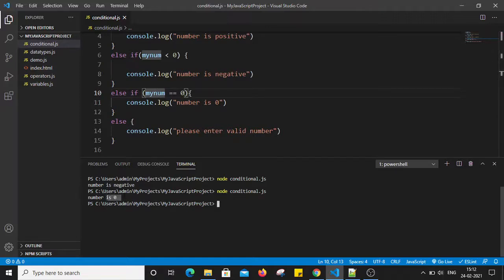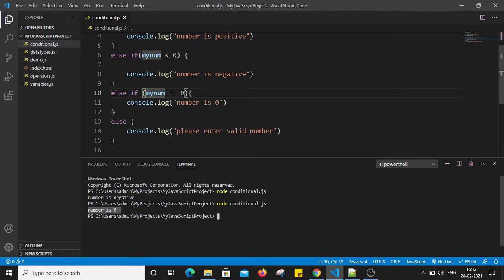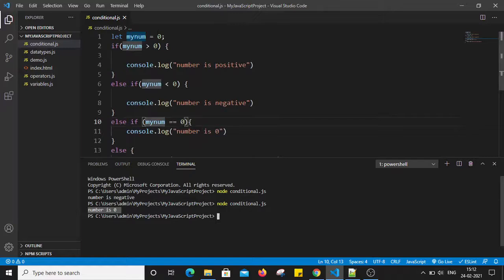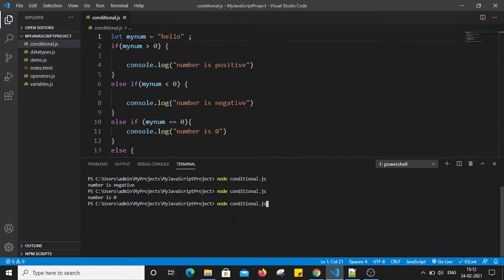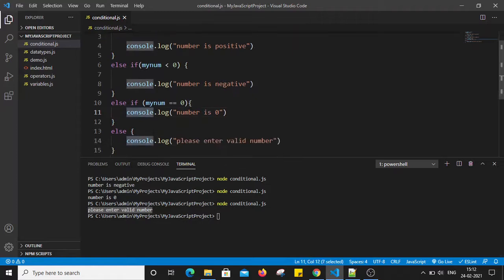Right, let's execute this file. You can see here the output, right? So it printed that number is 0, correct? Now similarly, let's check what if I put some invalid value here. For example, let's put some string value. Now this is not a number input, right? So what should happen? Let's execute this file. See, it printed please enter valid number, whatever we have mentioned in the else block, right?